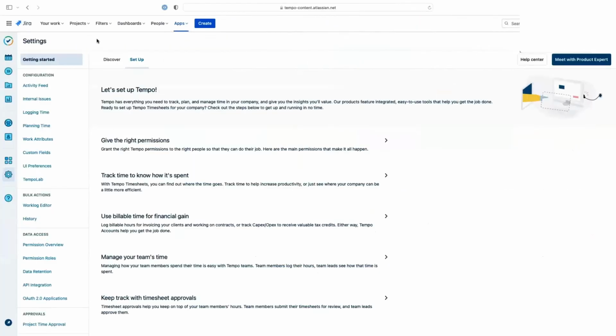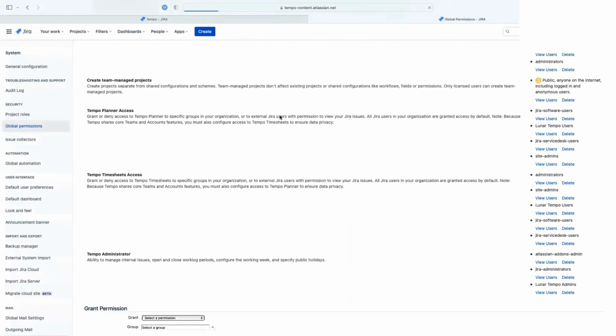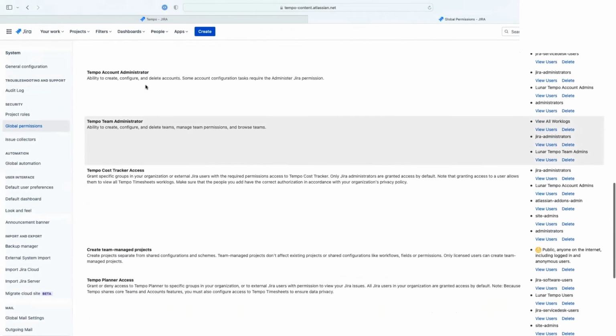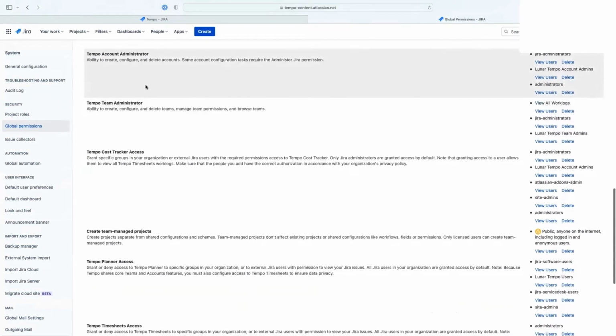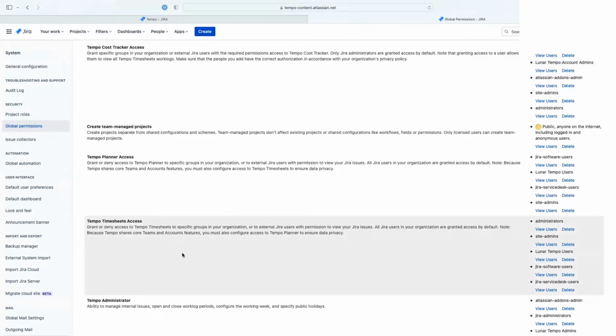So I've got my instance set up here. And an easy way to find all these permissions from Tempo itself is to go to this permission overview. So here you have the global, project, and team. For the global permissions, I can click here to go directly to them, which is great. You see all the ones that say Tempo on them. That's what Tempo adds to Jira when it's installed. So an important one is the Tempo Timesheets access one, and this is how you can control who in your company has access to Tempo using the Jira user groups there.